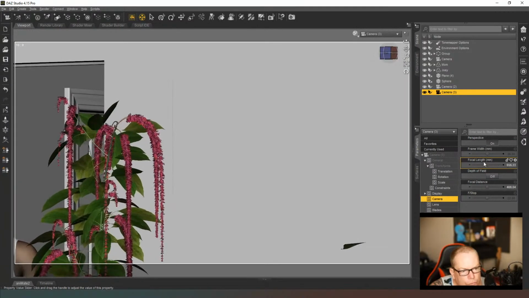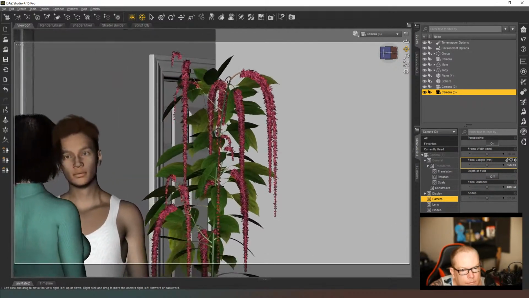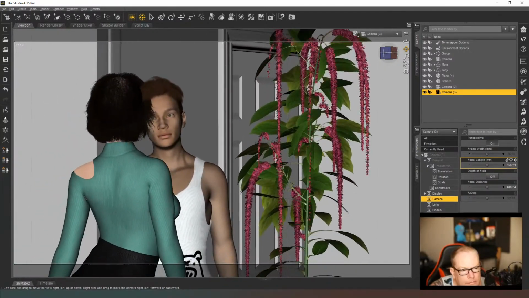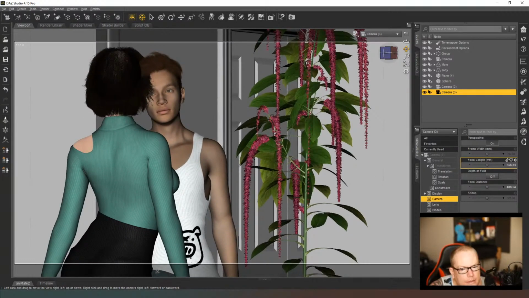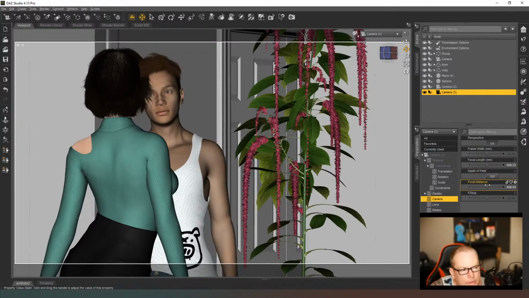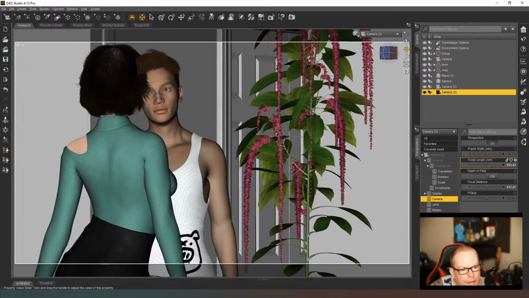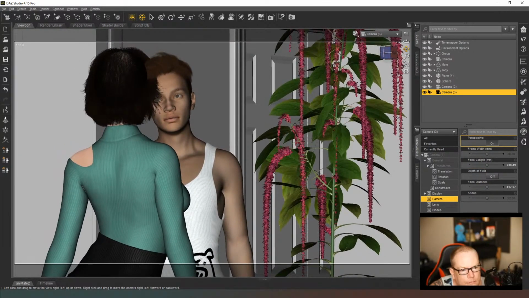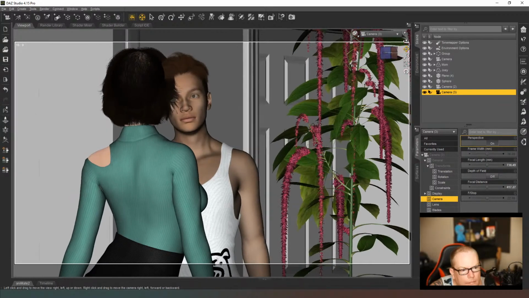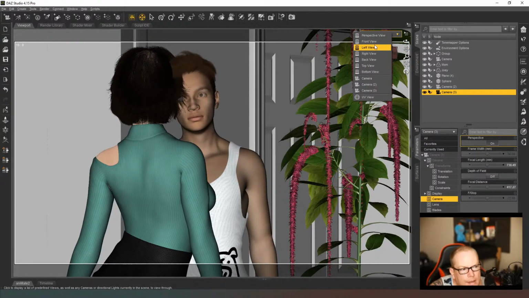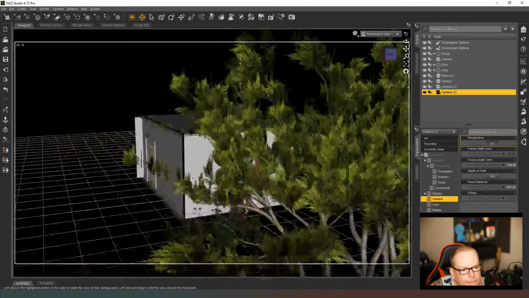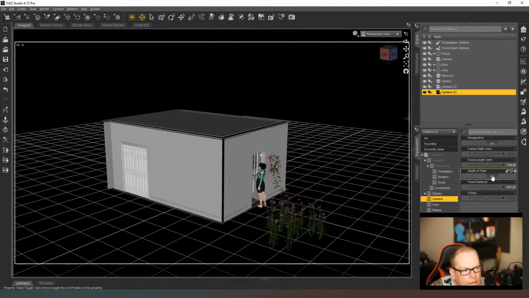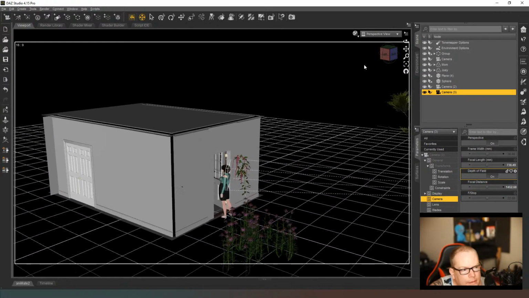Zoom in. Let's crop over there maybe. Zoom in a smidge more. Come back to perspective view. Turn on depth of field and come right out with our focal length.